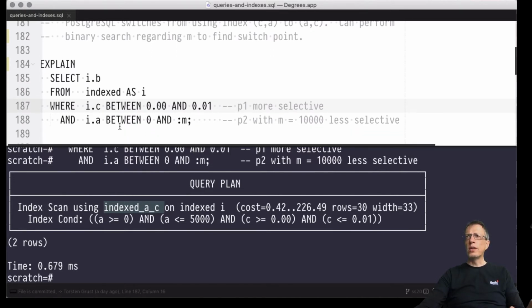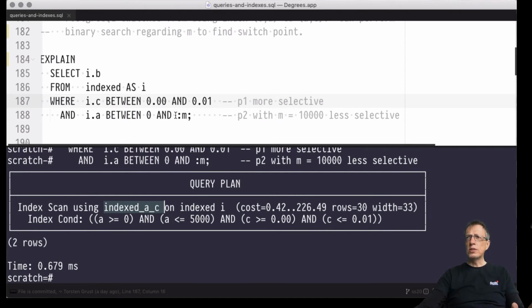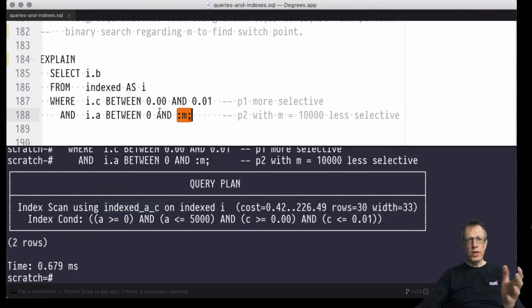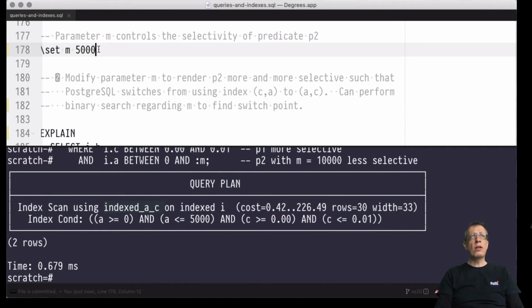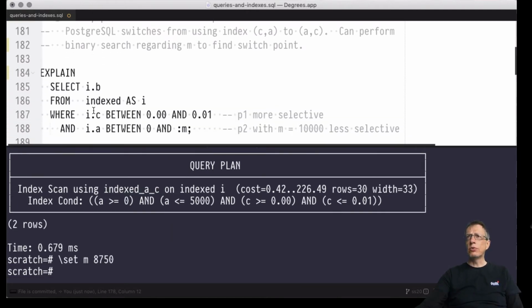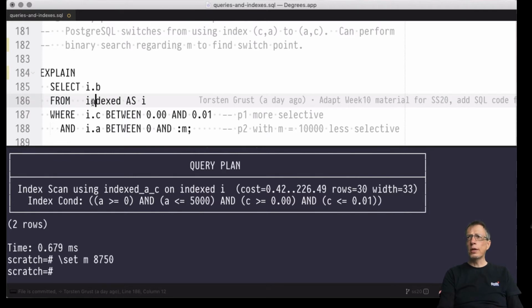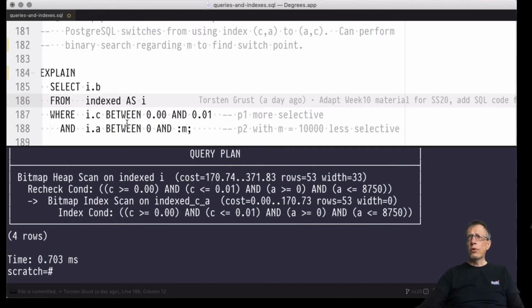So what we could try now is to find the break-even point, the definition of parameter M where the system really switches over from the CA to the AC index. We could perform a sort of binary search here. So let's pick a middle value between 10,000 and 7,500, which would be 8,750. This is the first step in the binary search. For that value of M, 8,750, we are back to using the CA index.